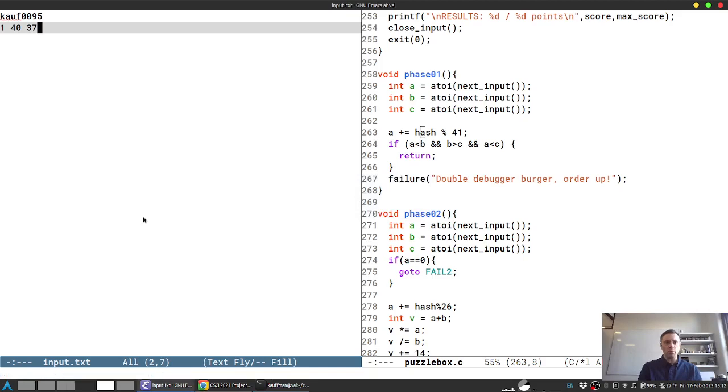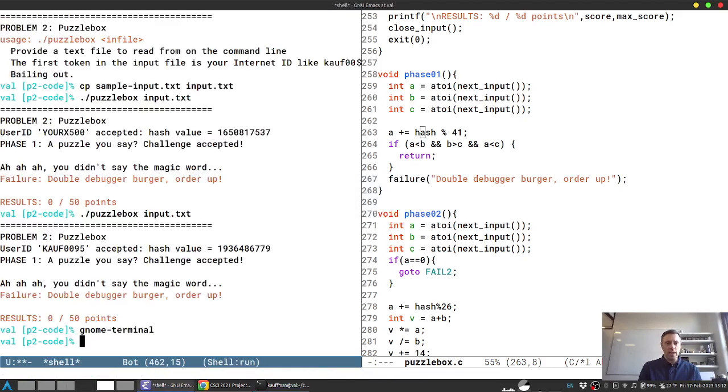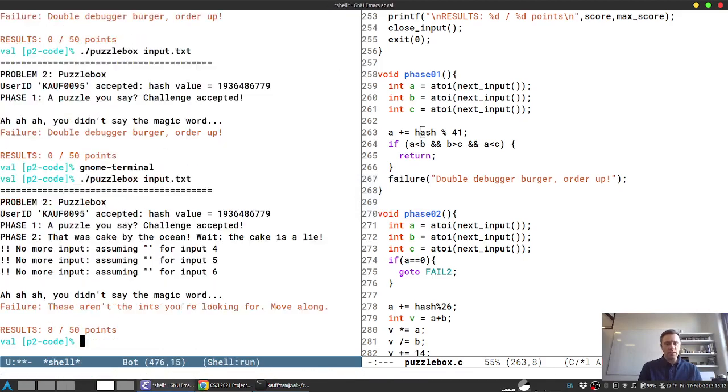With that new input, you could also run this on the command line to say, here's puzzlebox input.txt, and you can see that phase 1 is a pass, and so I've earned myself 8 points total. There's warnings on here that there are no more inputs which would be used for the next phase, and so I'll probably want to plop some things down that seem relevant to the next phase by looking ahead there.